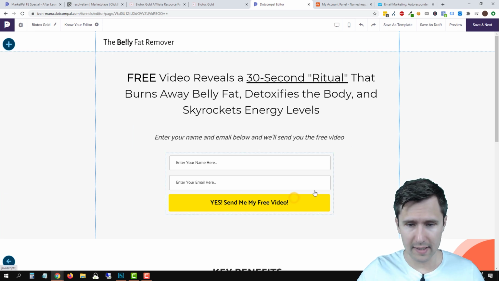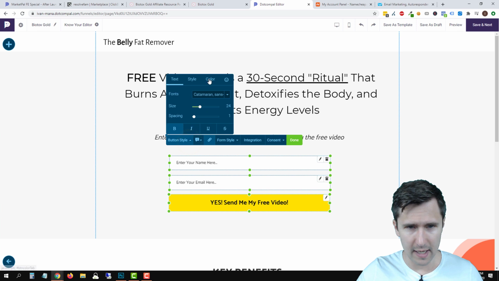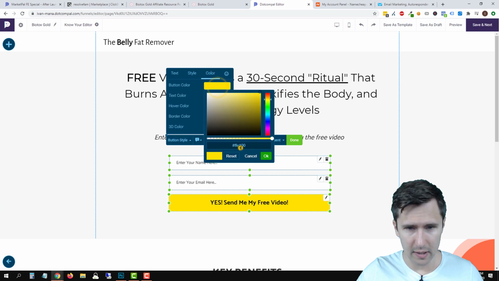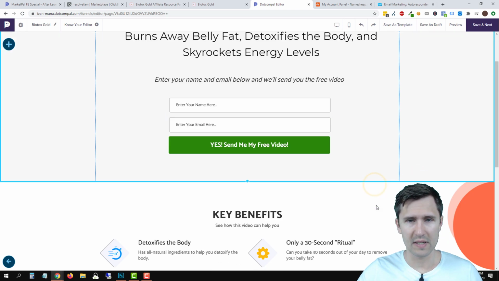So let's select this button here first. Let's click edit. Let's just change, I believe it's button style. We're going to go into color. We're going to select button color. And we'll add that. And then we want to change the text color. We want to make it white. Okay, so that looks better already.